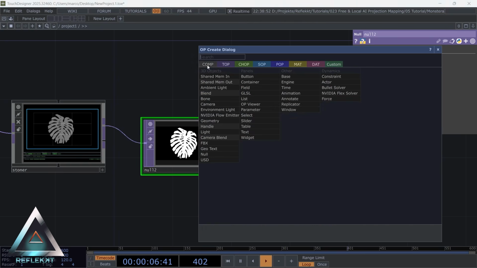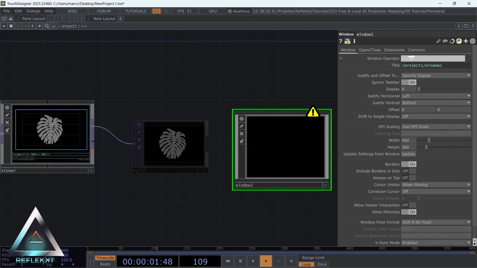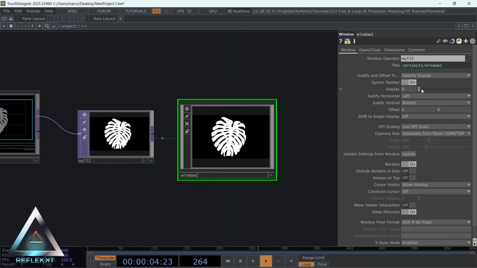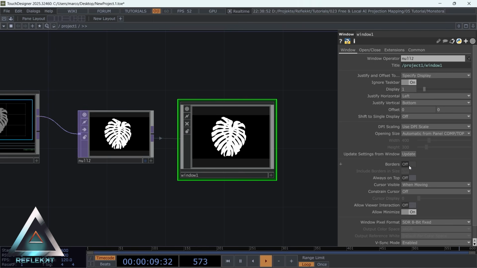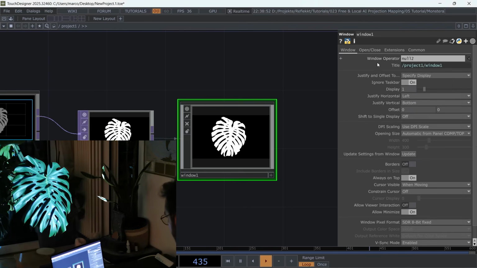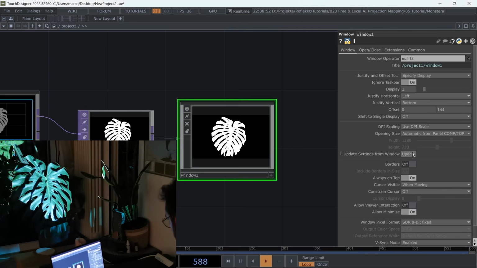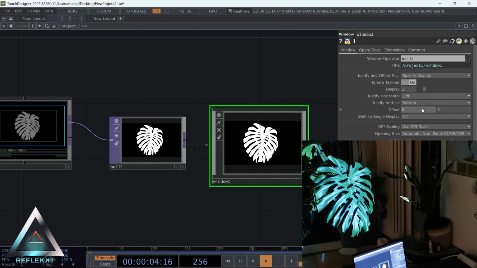Look for a window comp. Just drag and drop your window operator in here. Choose your display. I think mine is number 1. Turn borders off. Always on top on. And open as separate window here. Now you can also click here, update settings from window to set the correct resolution. In case you have some offset here, you can just reset it to 0.